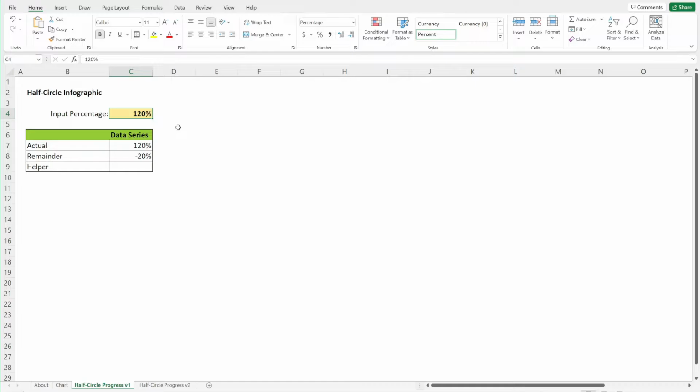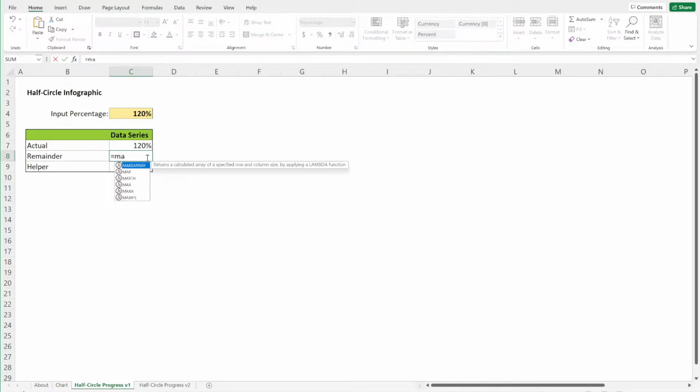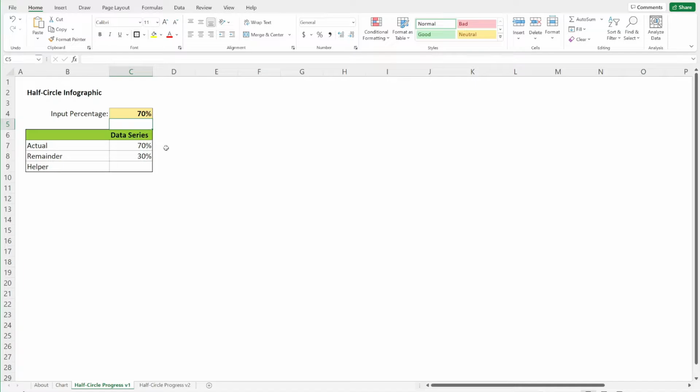To do this, we will use the max function. So in our remainder row, type in equals. We want the max between 100% and our input percentage. And then we just take away our input percentage. So as you can see, if our input percentage is greater than 100%, the remainder will be 0. But if it's less than 100%, it's simply 100 minus the input percentage.